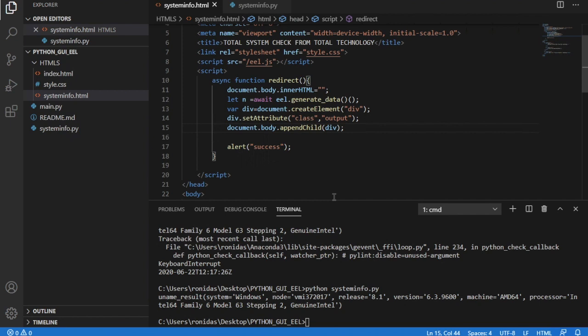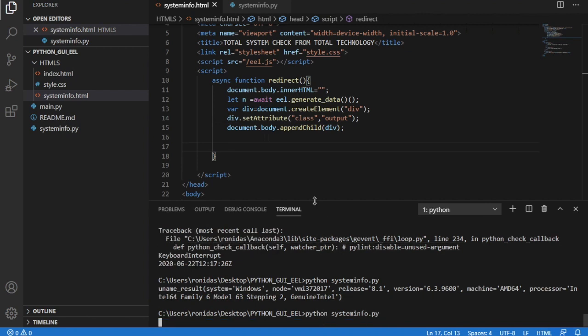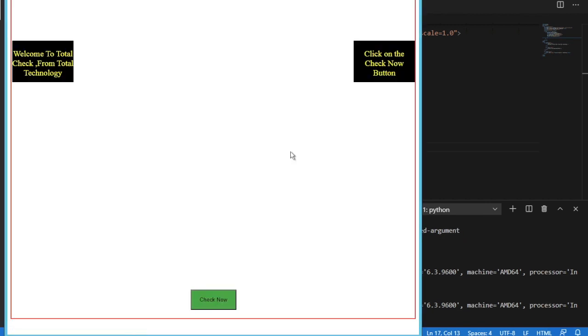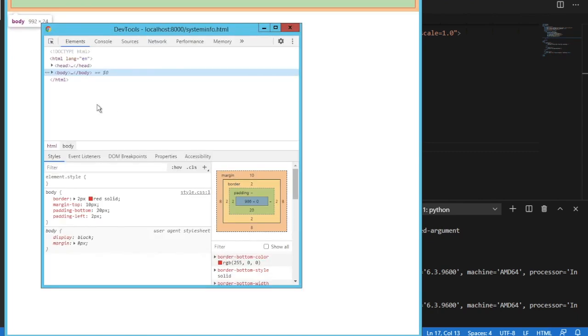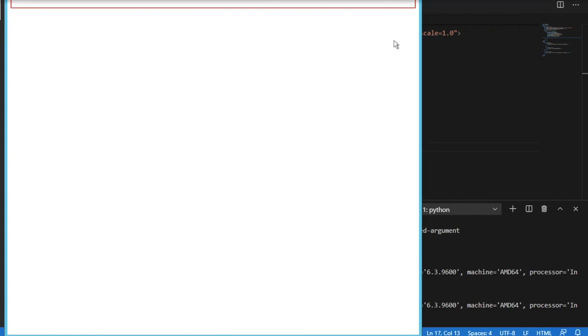So now we'll check whether we are able to do something or not. I'll try to run this and see whether the div tag is there or not. So let me refresh this. This is blank, so let me go to inspect element and we'll see whether our created div tag is there or not. See, I got a div tag and the class name is output. So it is actually working as expected.